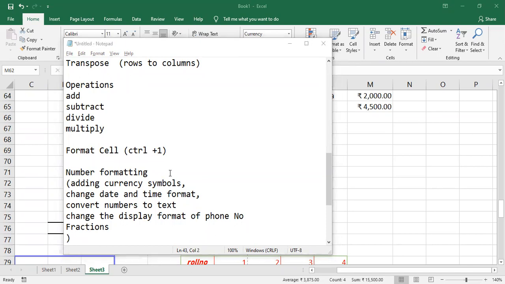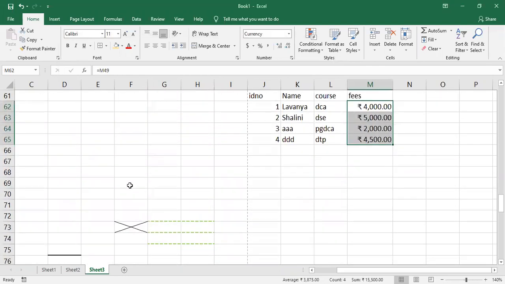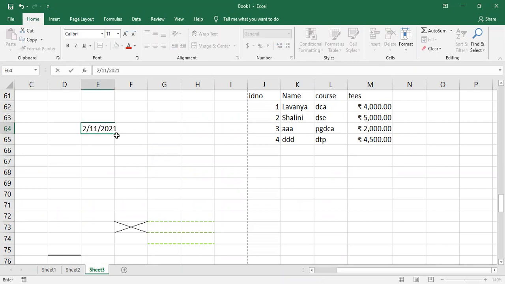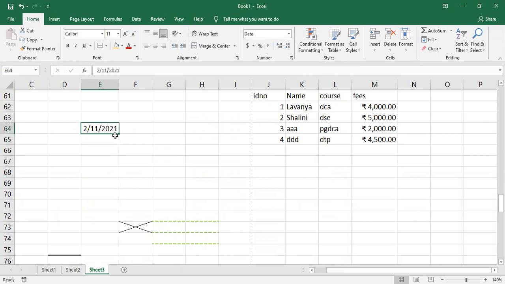You can see here, if I enter today's date, Control semicolon. It's for entering the system date. Then the shortcut key Control Shift colon is for time. So if you press Control and that semicolon button, you will get the current date. Control Shift, then if you press the same semicolon button, you will get the time.